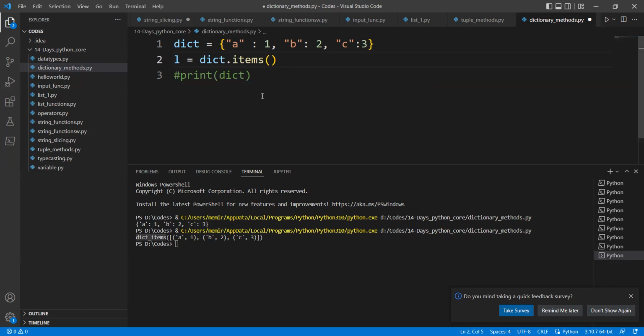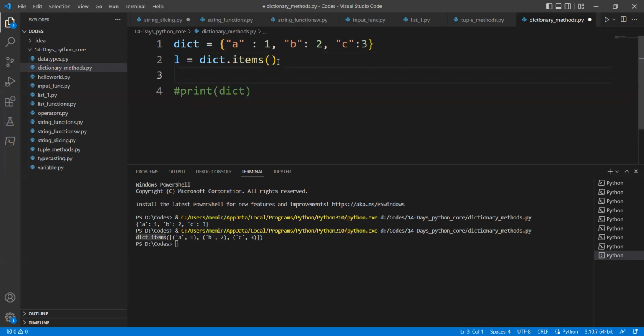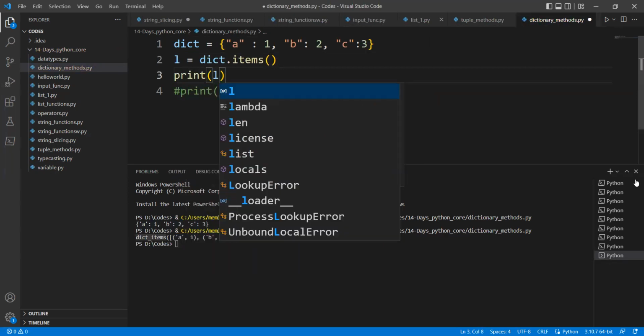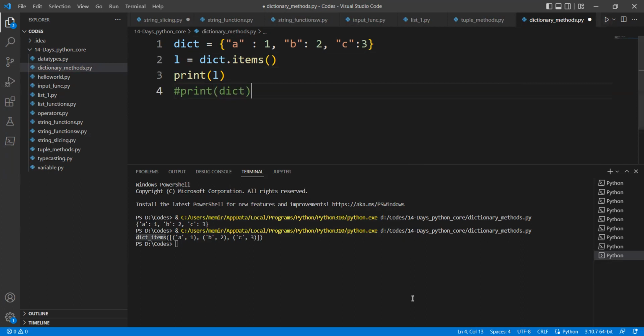Dict.items is nothing but key and value pairs in a tuple format, collected in a list. So I will take it inside one list variable. When you mention the variable, if it returns a list, that becomes a list variable, basically. Now I will print L, and let us see what the output is.